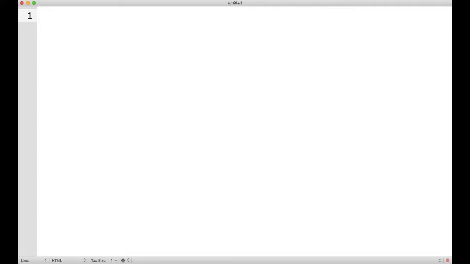In order to create an HTML website, we'll need to open a text editor. I have a text editor on my Mac here called TextMate, but on Windows you could open Notepad or Notepad++ if you have it. It would look like this.